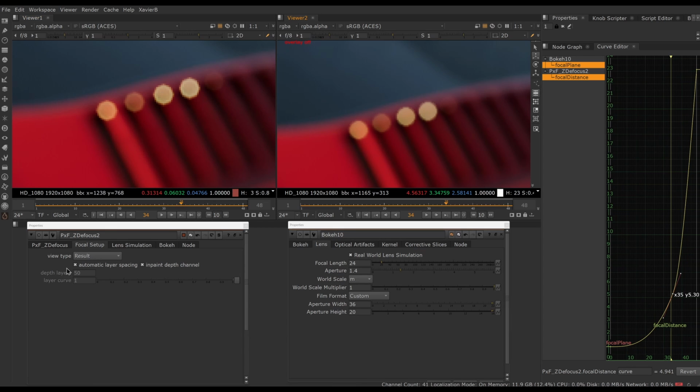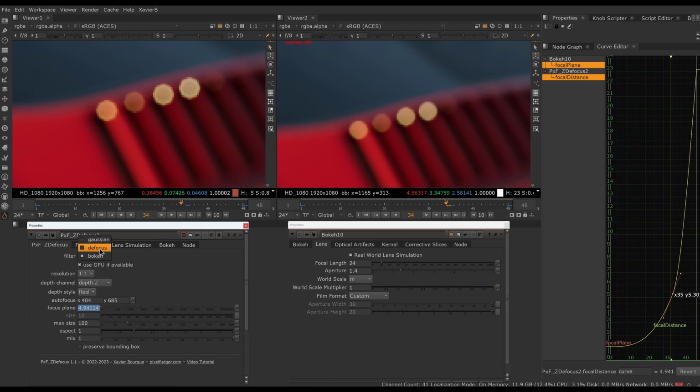So we can adjust that here by switching our automatic layer spacing off and increasing our depth layers to the maximum of 256 layers. So that way we know we won't run out. And to compare apples to apples, let's switch our filter shape to a circle. So we both have the same shape on both sides. All right, let's render that again.